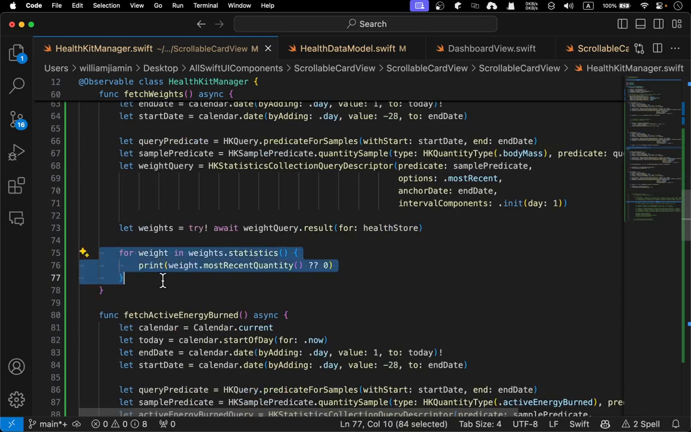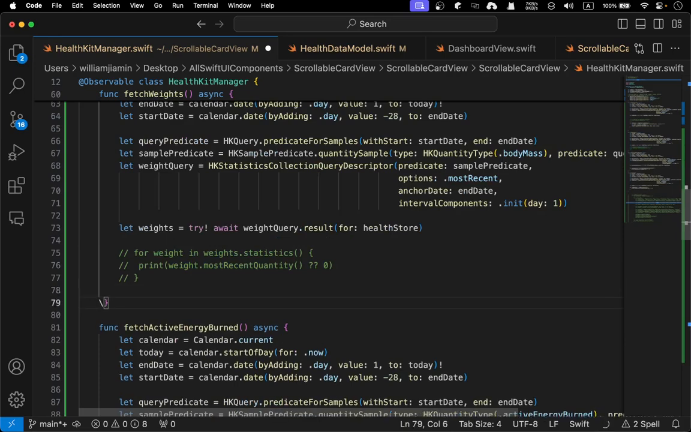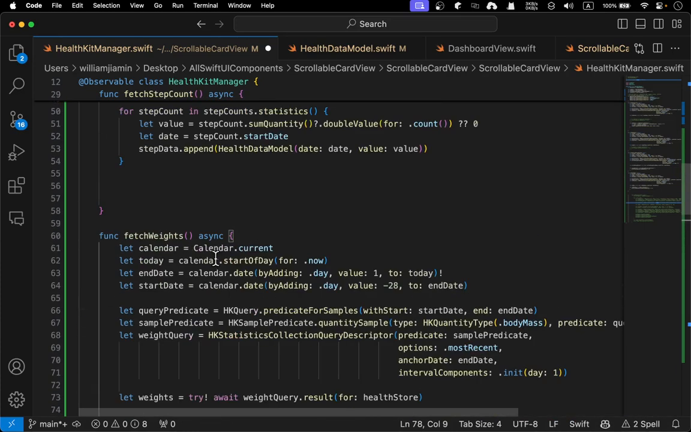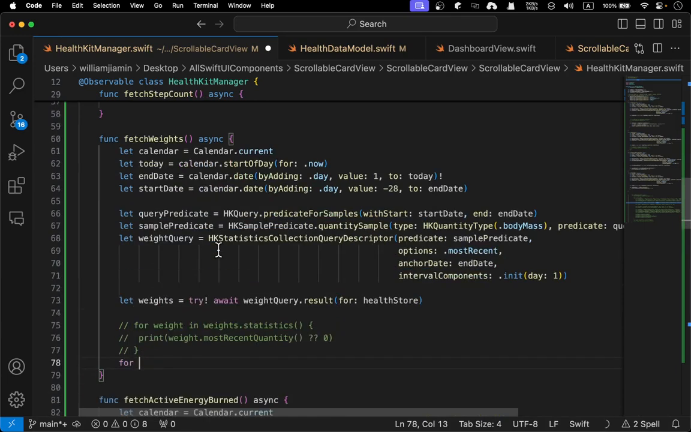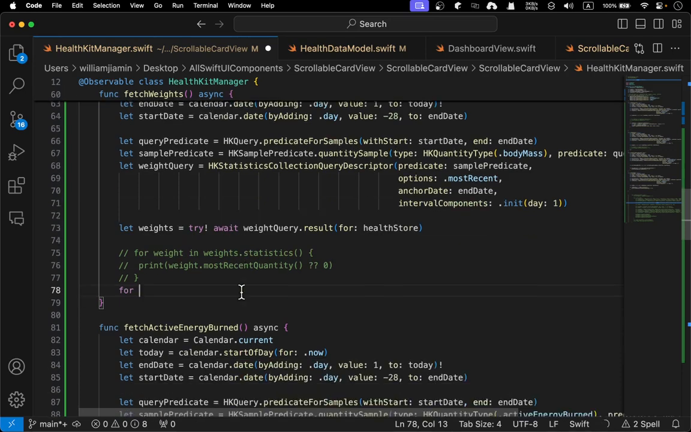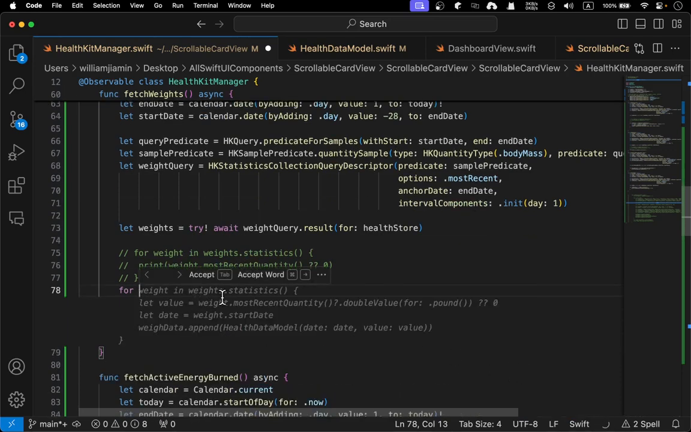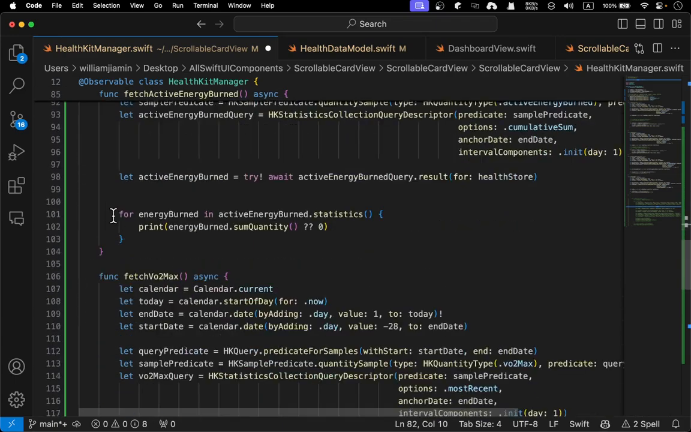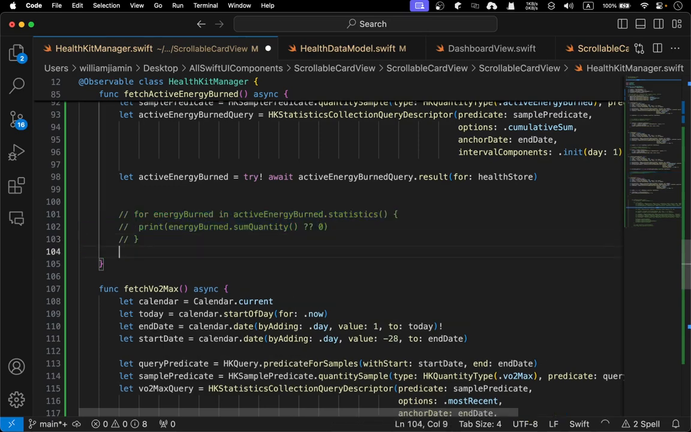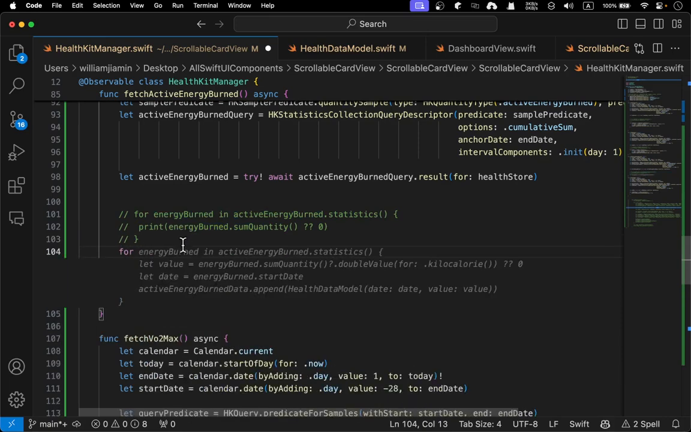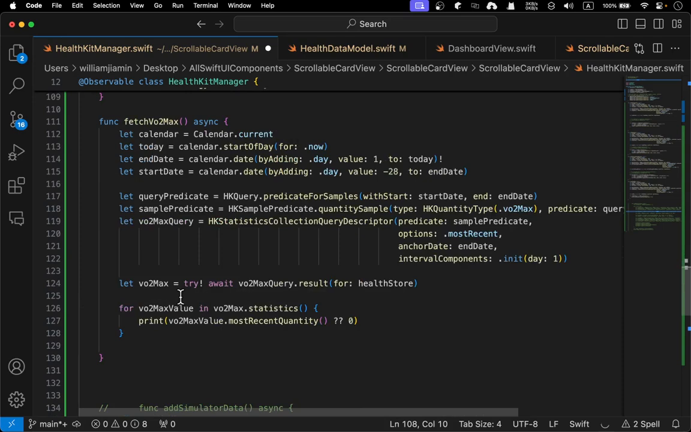So wait, okay, I'm going to do this one by one. So the weight will be, come on, Copilot, I'm calling on you. Yeah, I'm going to say for. Come on, things are pretty straightforward. Okay, for weight in weight statistics let, yeah, good. That's what I'm talking about. And just get rid of this here. And a for, come on. Okay, energy burn in a statistic. Basically just the date as well as values. Nothing wrong with that. Okay, seems that it works perfectly.